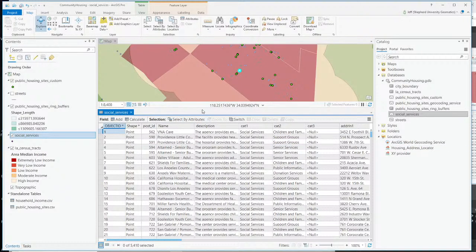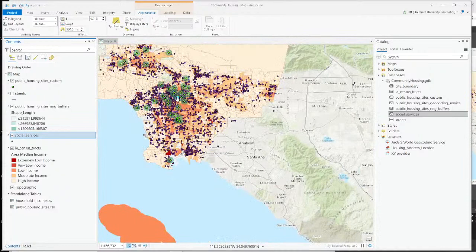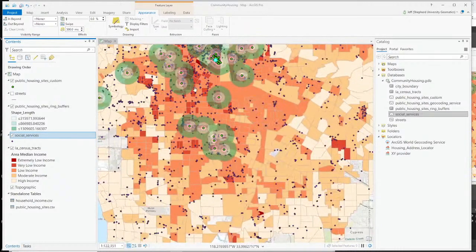But let's say what we want is, close this. You look at this map, there's a ton, so the location of each of these social services is a little purple dot on our map. And most of those purple dots are not inside our buffers. So we'll use the buffers to clip the social services layer, and we'll get back just those things that are inside.